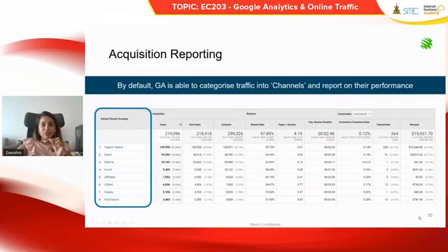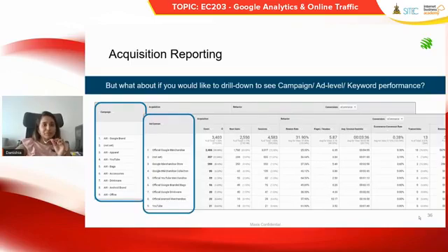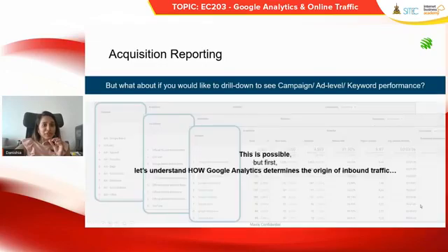So what about if you would like to drill down to see campaign or ad level or keyword performance? If you're running specific marketing campaigns, you might want to see how that campaign is performing overall instead of seeing it in terms of a channel perspective. Or if you're doing search engine marketing, or you've invested in search engine optimization, you might want to see what kind of keywords are actually driving traffic and conversions to your site. So how do we get this started? This is possible on Google Analytics, but we first need to understand how Google Analytics is determining the origin of this inbound traffic in the first place.